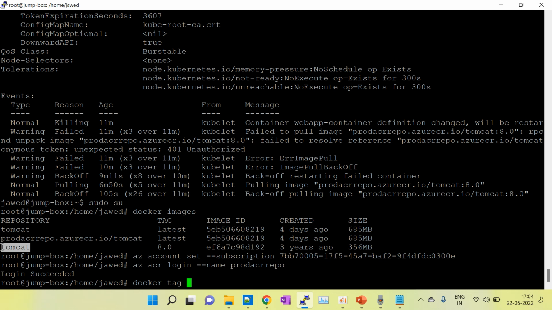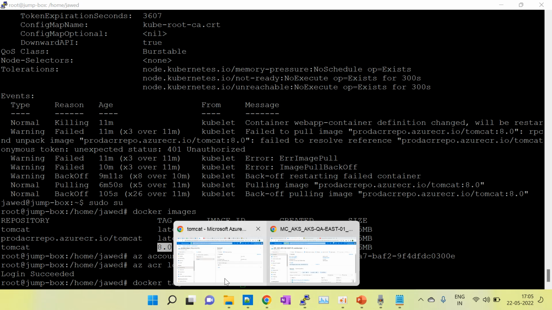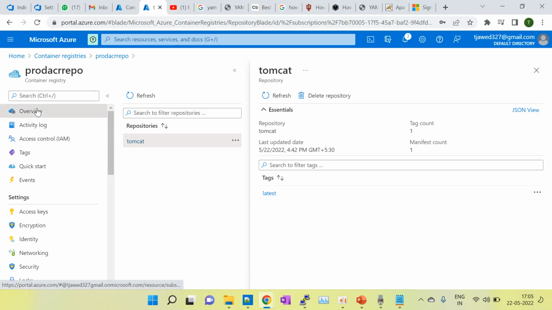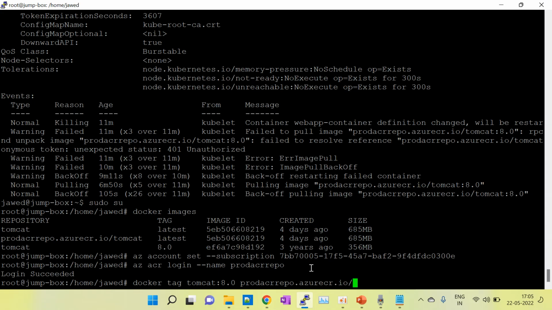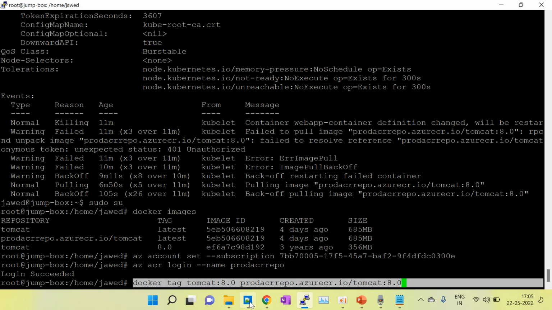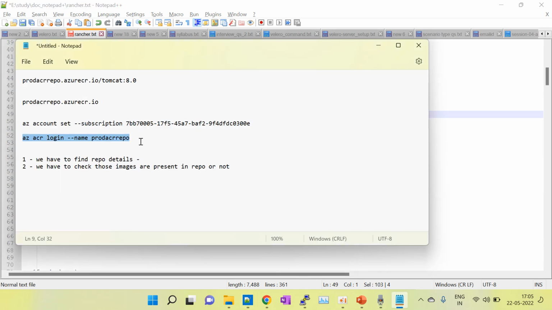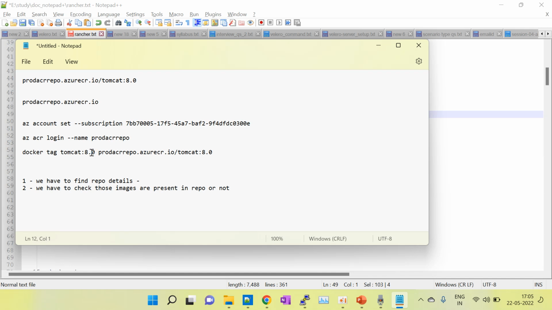So this is my image, docker tag tomcat, and the version is 8.0, and we have to use the login server details. This is the server name of the repository, so we have to use this one, and we have to use this one, tomcat with the tag version. So this is the command we have to use to tag the image with the container registry name, the image, and the tag version.